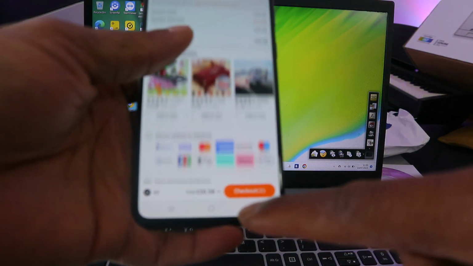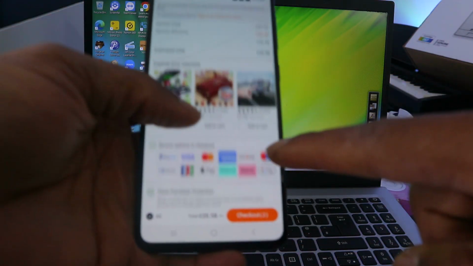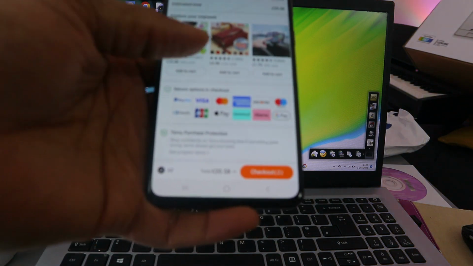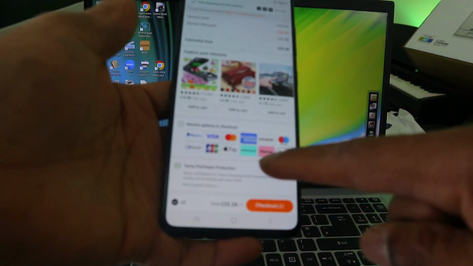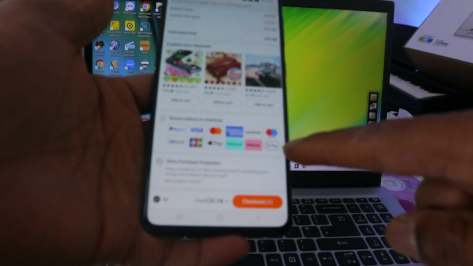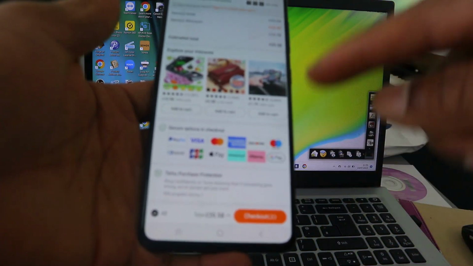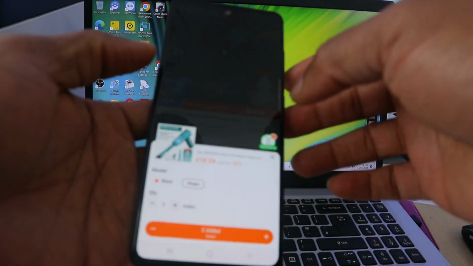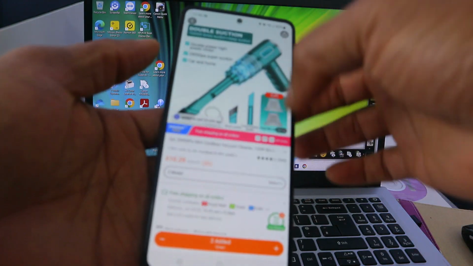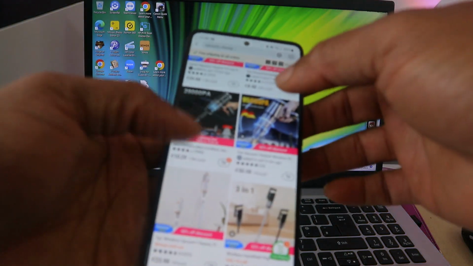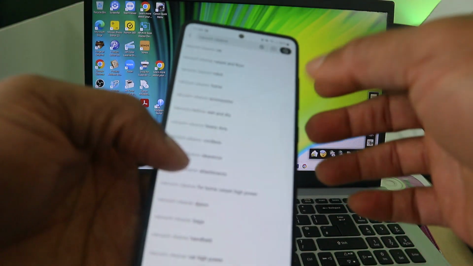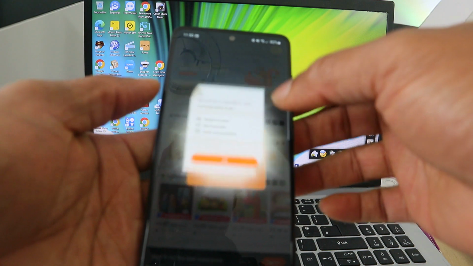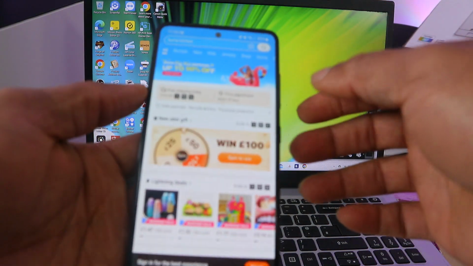You can also select checkout. You can pay by PayPal, Visa, and Google Pay. So you can pay with a lot of options. If you have not finished, you can also go back to continue your shopping. Go back to the top and continue your shopping. Depending on what else you want to buy, this app is quite responsive.